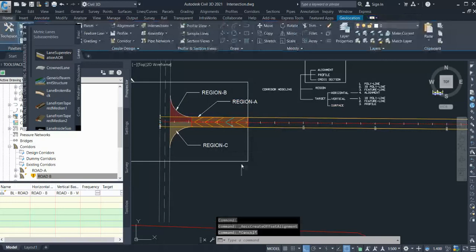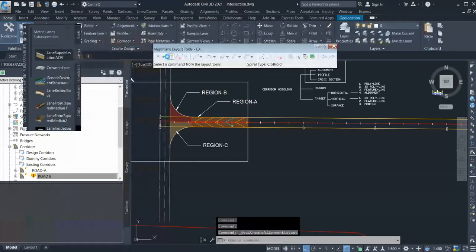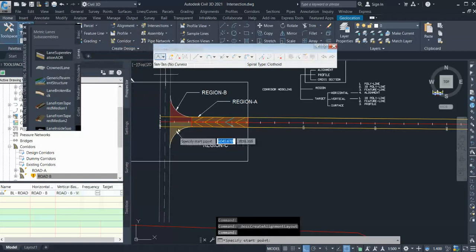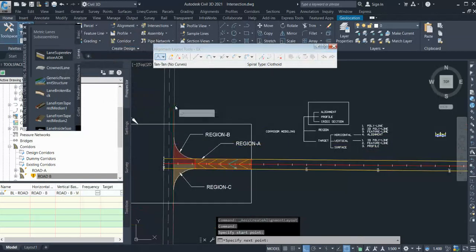Now, to make a connected alignment, I need to have some alignment over here as well. Otherwise, I cannot create a connected alignment. So what I'll do is create an alignment for my existing road. I'll give it the name existing road, click OK, and with the tangent option I just create some small portion of this road.